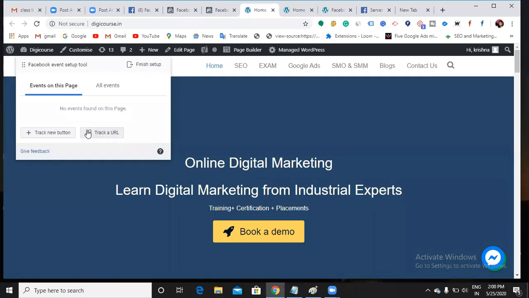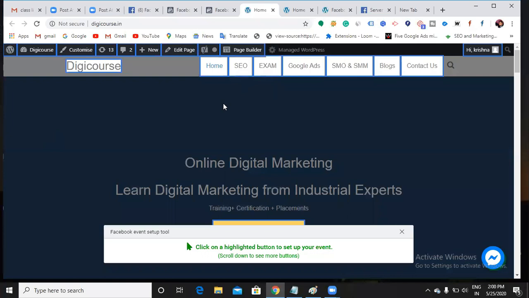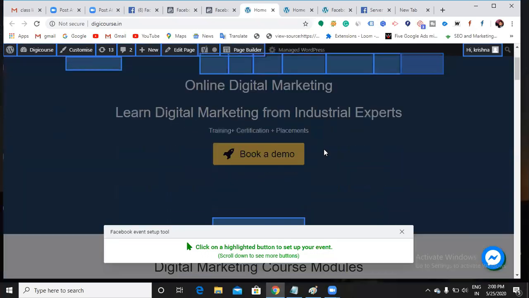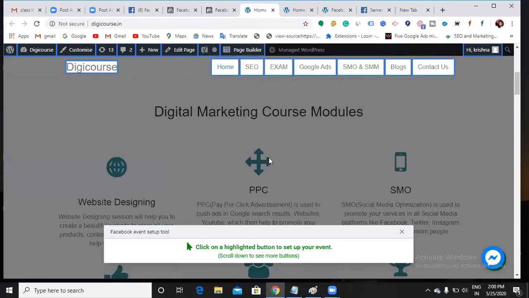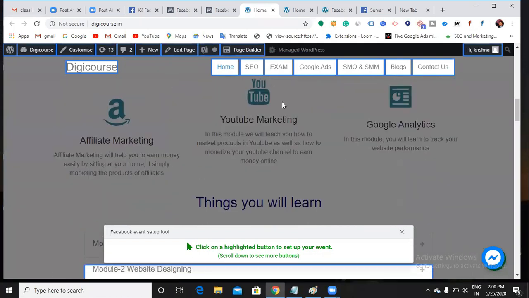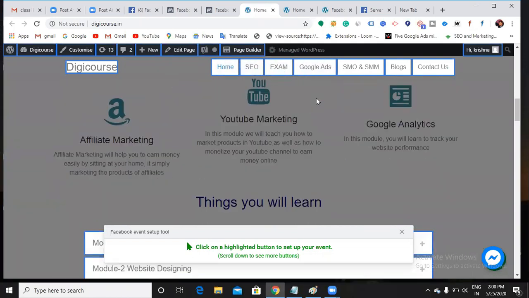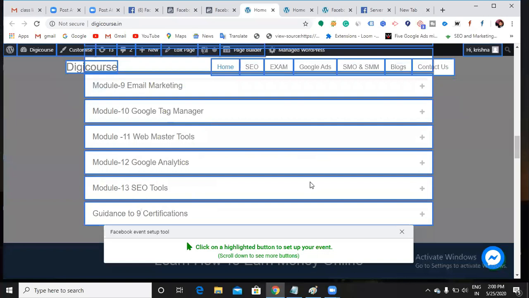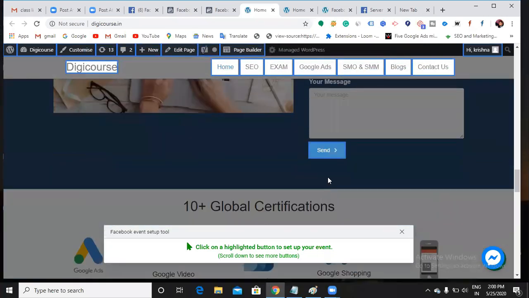Now let us say I want to track a button. If I click on button, it will show me all the buttons possible on this page. Can you see now? Home, SEO, exam, and then send. Let us say that I have chosen this send option. A person who clicked on this send button, I want to track that event.